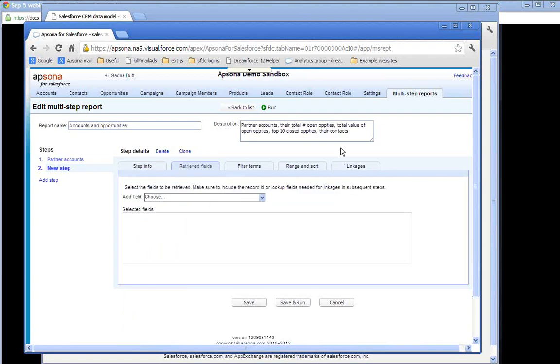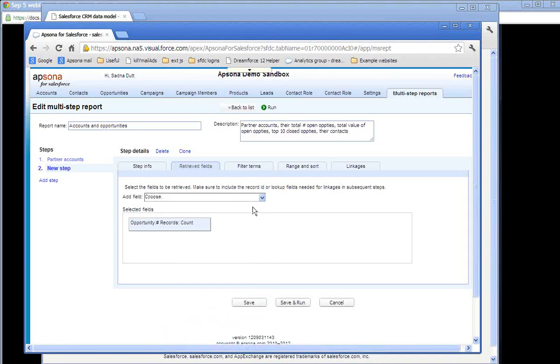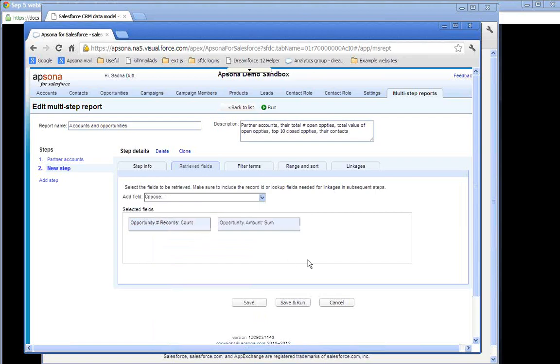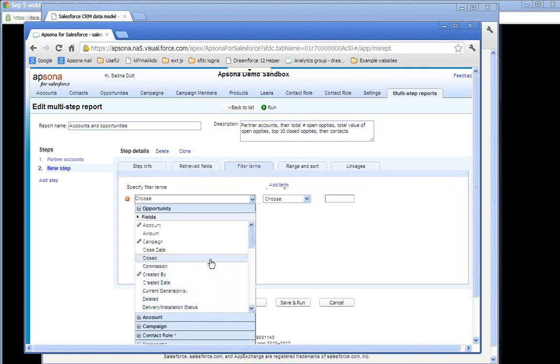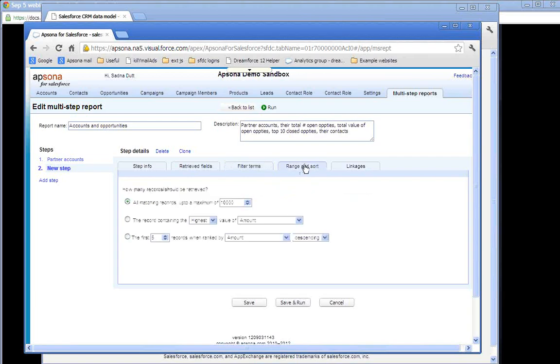In the retrieve fields, clearly I want the number and value, so I'm looking for metrics. So I open up this field chooser, open up the metrics panel of the opportunity side, and get me the number of records, get me the total value, amount, sum, like so. And I'm talking about open opportunities, as I said, so I want to filter these. So I want to add a term for the filter in which closed is no, like so, right? And you can add other filter criteria if you so choose. Range and sort gets me up to 10,000, so that's really a way of limiting the number of records. If you've got a very large database, you really want to make sure that you limit the number of records and not hit your API limits.